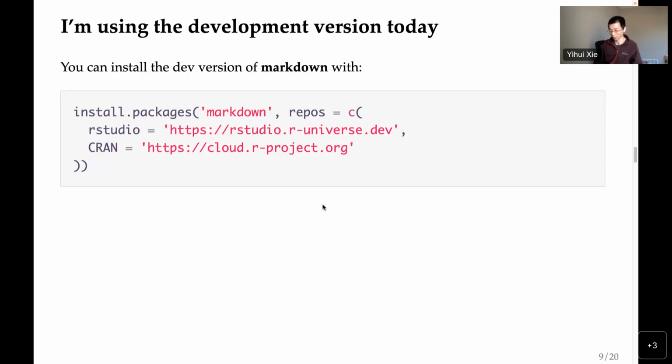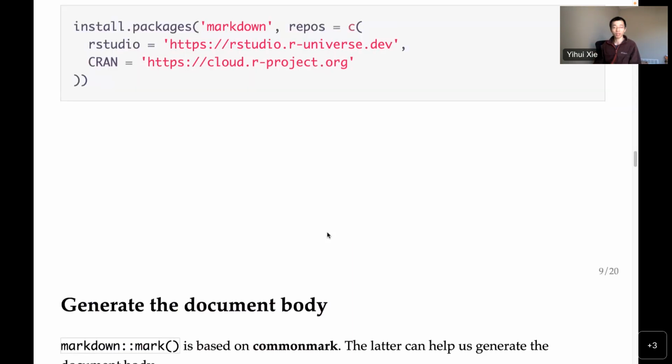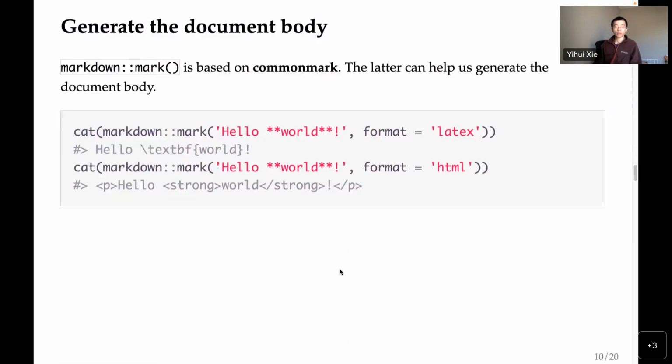Sometimes I refer to this type of development as talk-driven development. Whenever I have to give a talk, I have to do some hard work in the development of packages. So if you want to try markdown, you can install the development version. The main function in the markdown package is named mark. You can call markdown::mark to convert some Markdown text to another format.